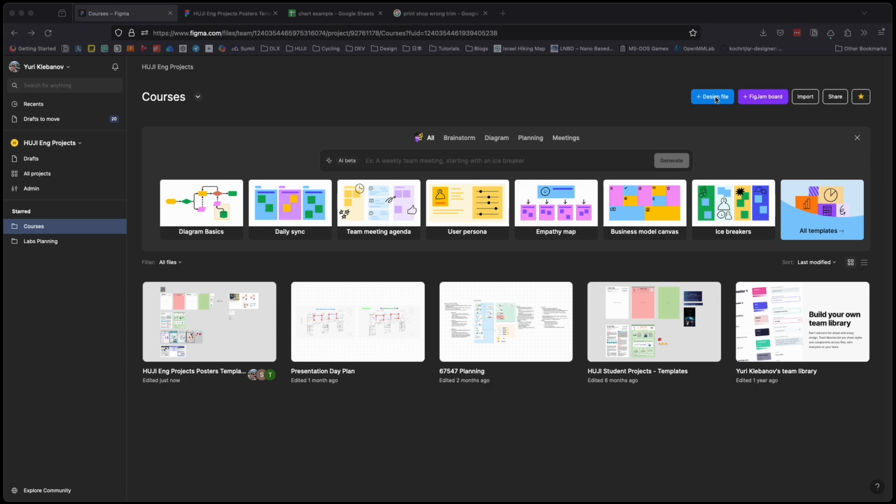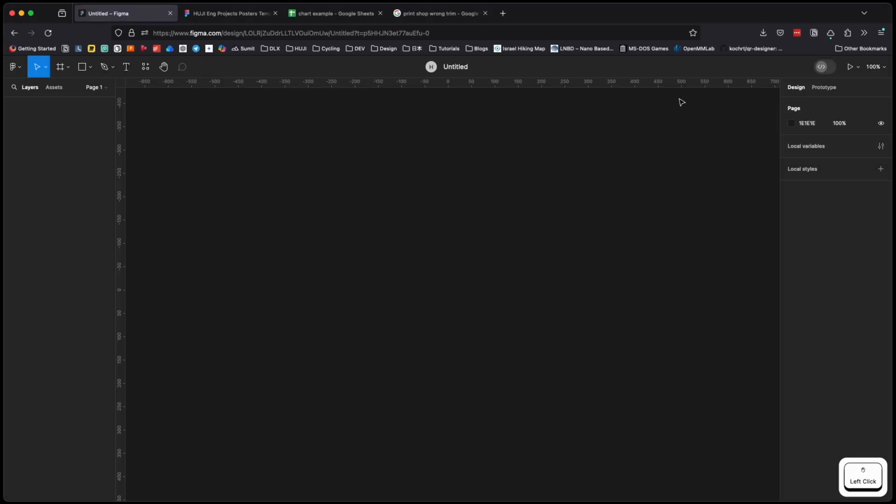So when you first log in, you will see this homepage, and what you want to create is a design file. So you click here. And this is how it looks when you just start. You have your canvas in the center. On the left hand side you will have layers, which we will see in a minute. On the top you have all the tools you need to create new elements on your canvas, and on the right hand side you have the properties window, which will populate as soon as you create an element.